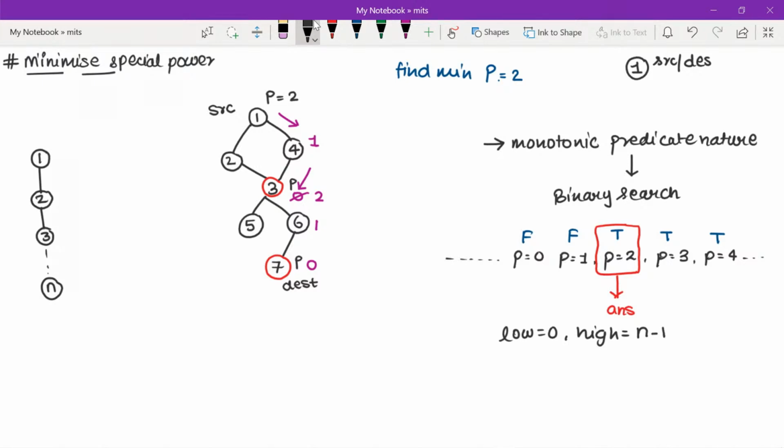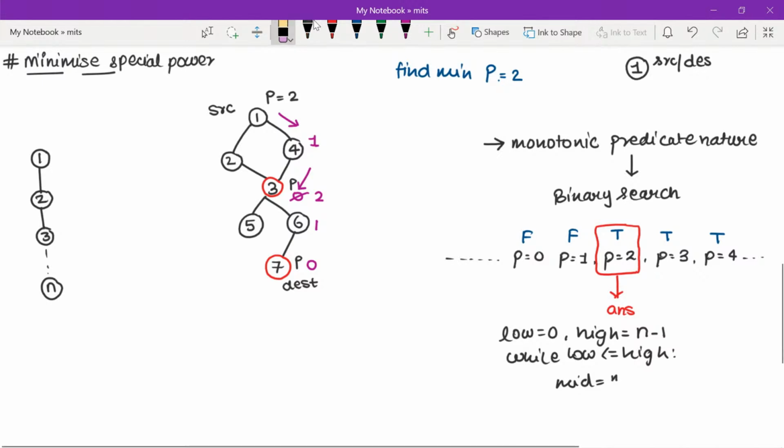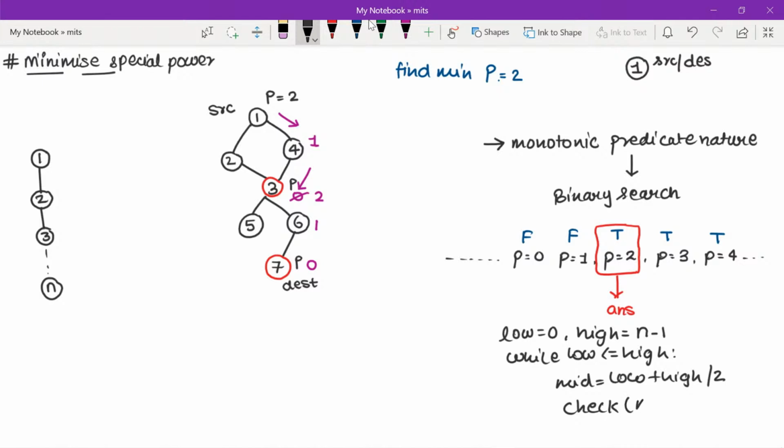Now simply apply the binary search. So that's the simple template for a binary search: while low is less than or equal to high, we simply call a check function, but before that we find the value of mid. So it is equal to low plus high divided by 2, right? And this mid is nothing but your decided power. So simply now complete this check function.